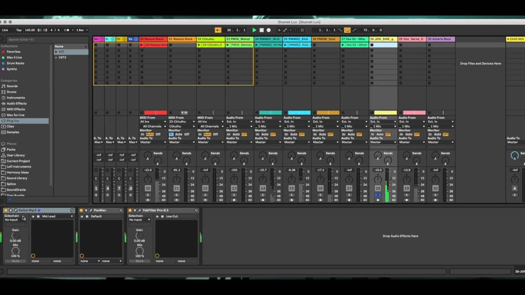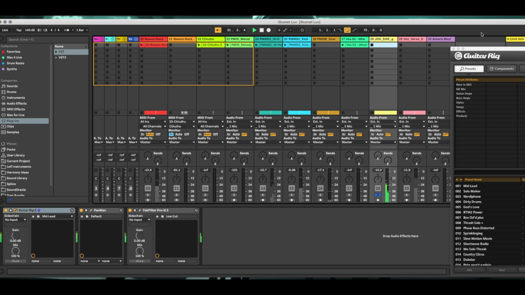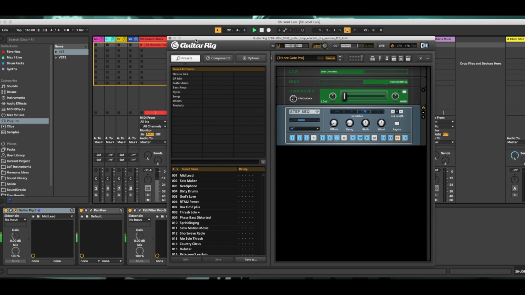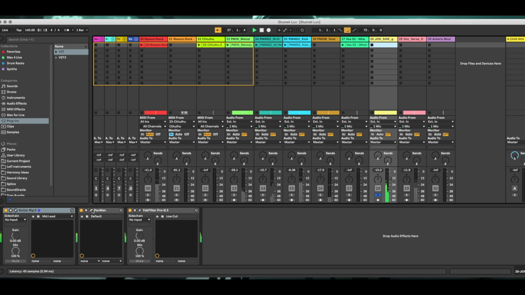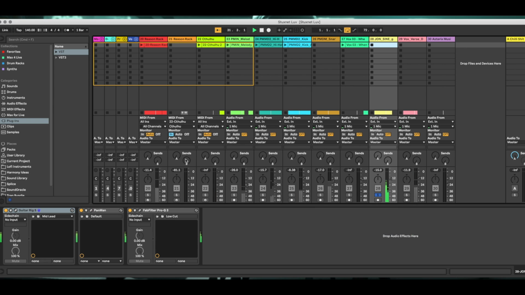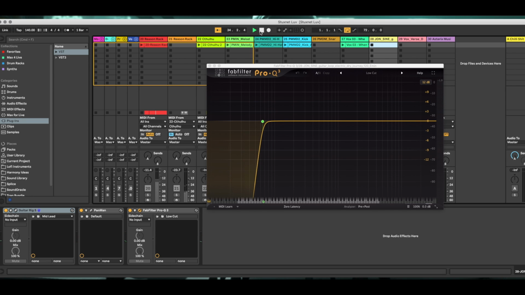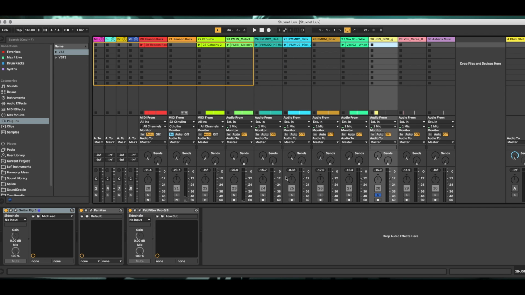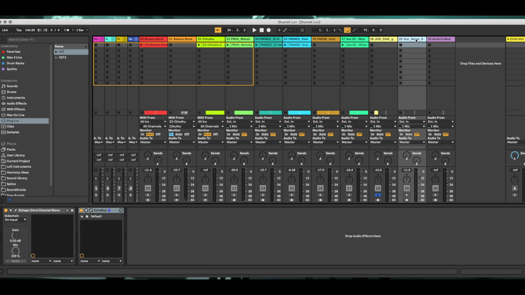So I have that going through the Guitar Rig 5, and I'm using a patch in there called Transgate, and I have the Pan Man in there, and I have it set to doing Dinah Where It Be, so it's bouncing back and forth between the speakers. And then I'm using a FabFilter Pro-Q 3 to kind of knock off the low end. All right, and then I've got another Vox, and that's it.